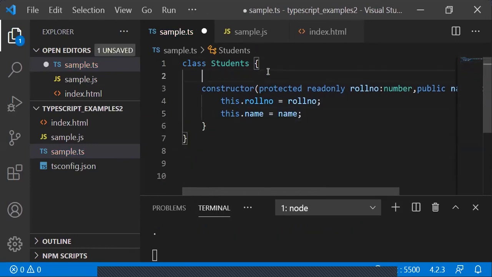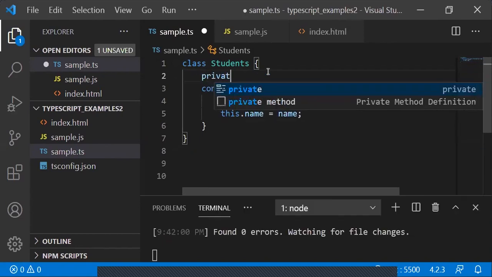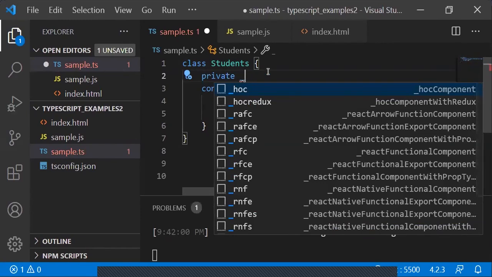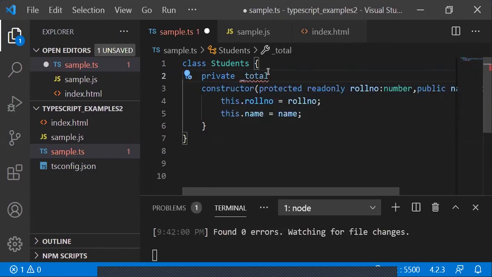To create your getter and setter, you first have to create a private property, and the convention is to specify the private property with an underscore at the start, like this.